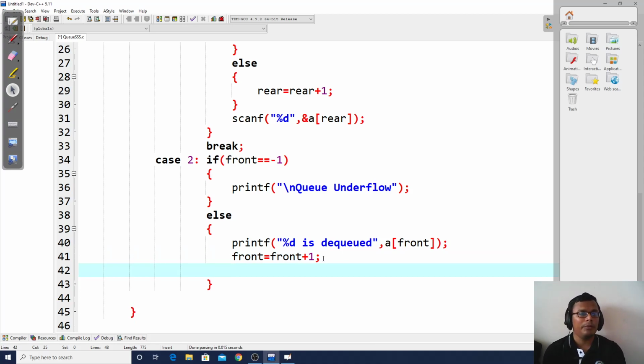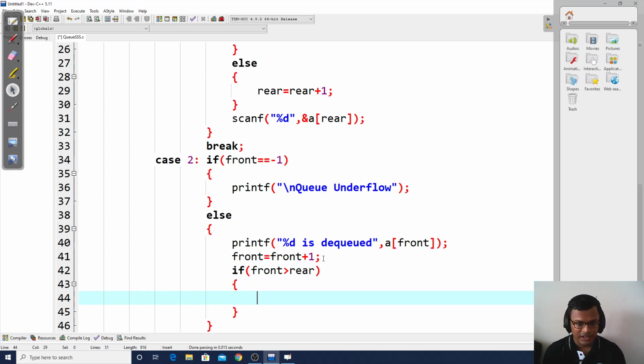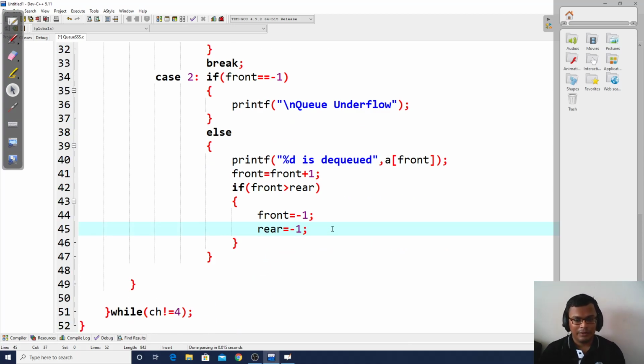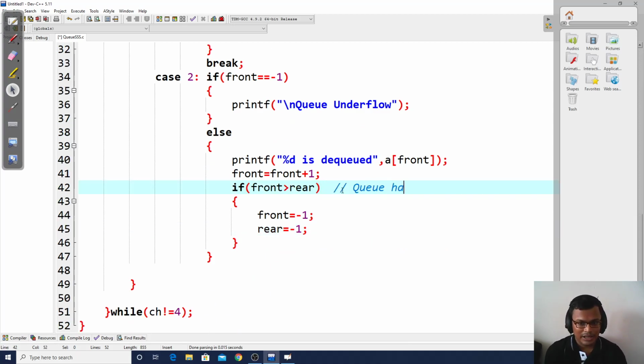So that check we need to perform here. After performing the dequeue operation, we should check every time whether front is crossing rear. And if front is crossing rear, we have to make our Q empty. And for making our Q empty, we have to make front as -1 and rear as -1. So how I'll check that? If front is greater than rear, I have to reinitialize my front to -1 and rear to -1. Why we do this? Because Q has become empty. Whenever this condition will be satisfied, it indicates that Q has become empty, and in that case front has to be made -1 and rear as -1. This we have to check every time.